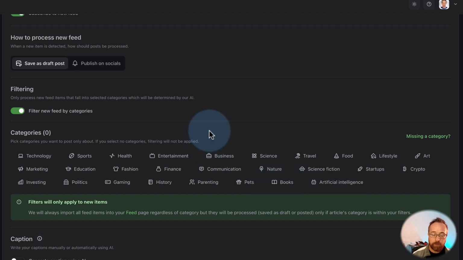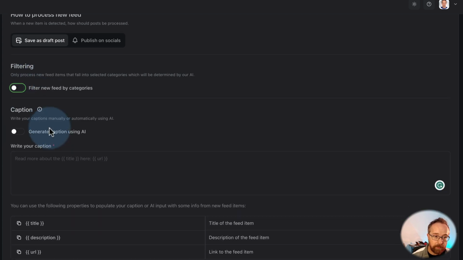Or maybe you have different social media accounts that you publish different topics to. So maybe for this automation setup, you want to publish just the sports categories to your sports social media accounts. Maybe you have another automation that you create where you want to publish your business posts to different social media accounts. Personally, for me, I'd have that off, but it's there if you need it.